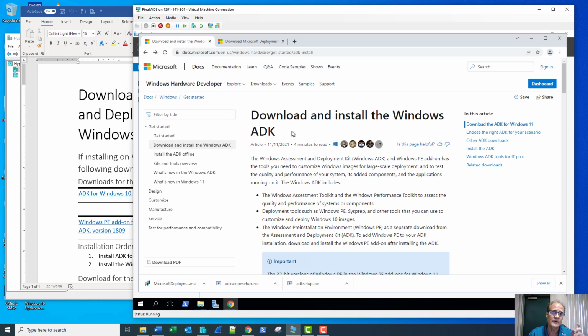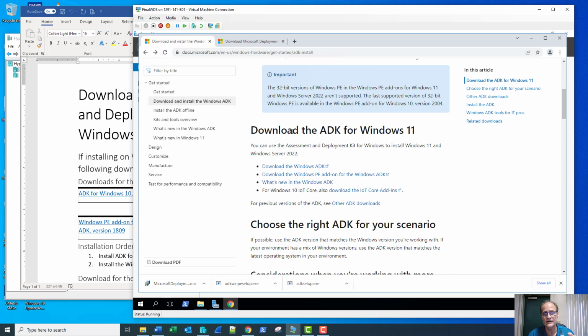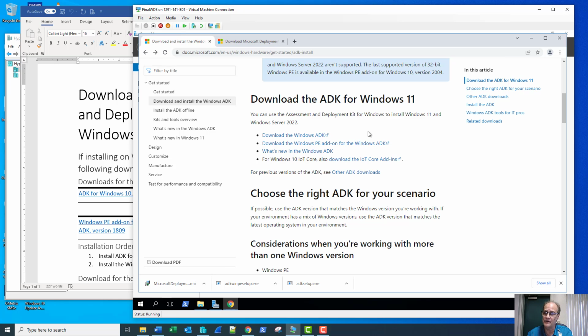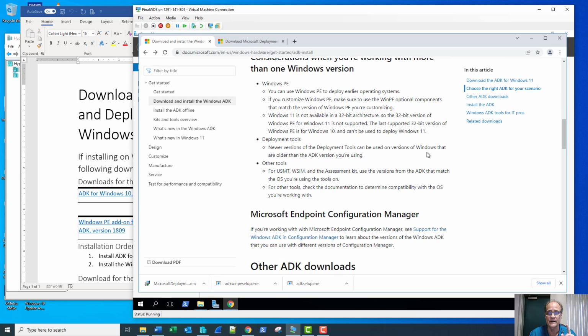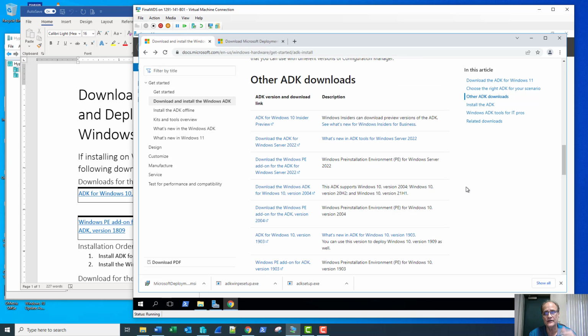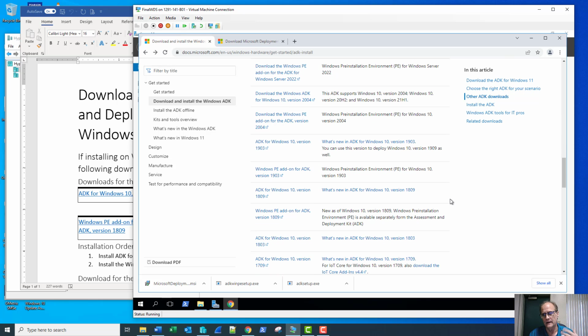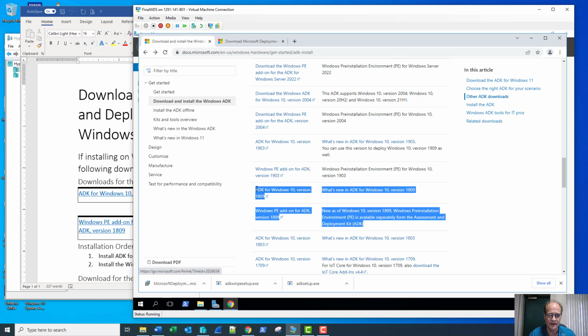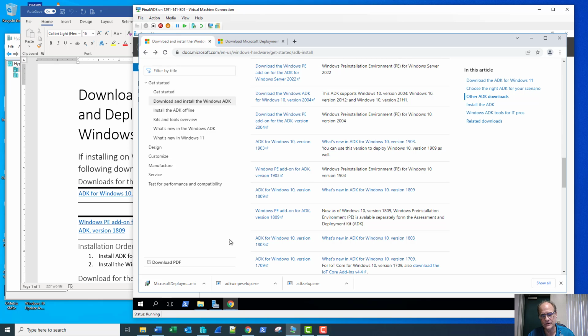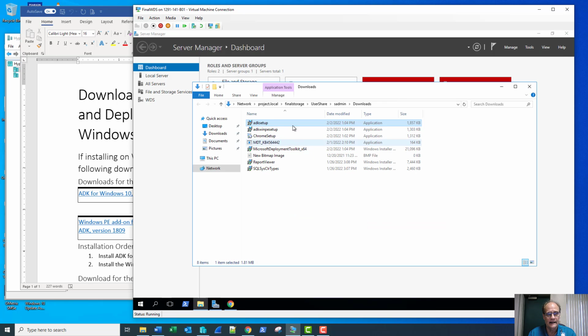When you go to that initial download and install the Windows ADK, that's not the initial files that you want. You can see here, if you've got Windows 11, those are the ones you want. We don't have that. We've got Windows 10. If you continue scrolling down, you can see there's quite a number of other installers for Windows Server 2022, Windows 10 version 2004, and so on. Just to keep it simple, we stuck with the one that they recommend, which is 1809. And you can see those download links are right here. I downloaded those two files, and I've got them here to set up.